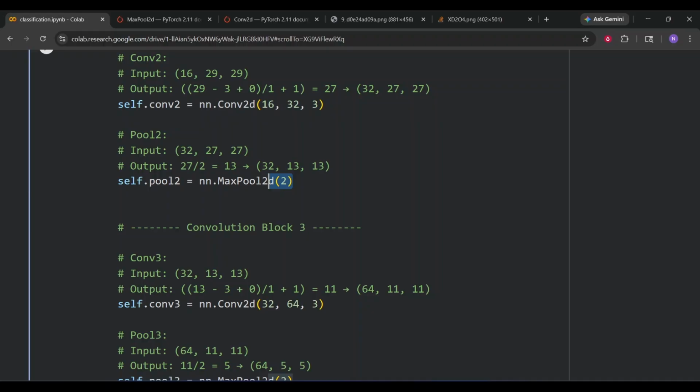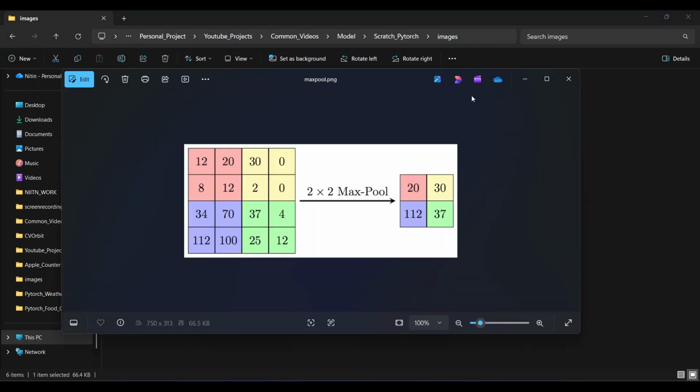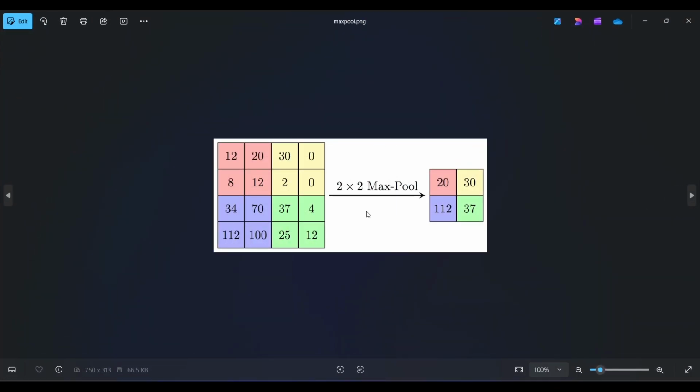I have not yet explained the use of the max pooling layer, so let me explain. Suppose the max pooling layer is like this. It does some calculation here. When you apply the kernel over this area, you take the maximum value. The maximum value in the red region is 20, in the yellow region it is 30, in the blue region it is 112, and in the green region it is 27. So this way the calculation is performed for max pooling. It will basically reduce the dimension.